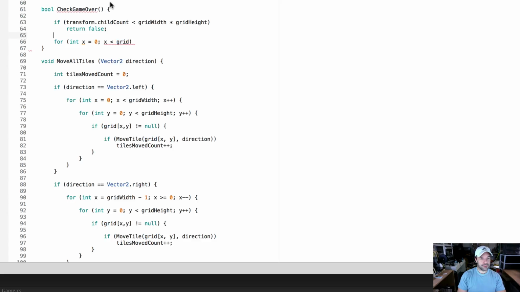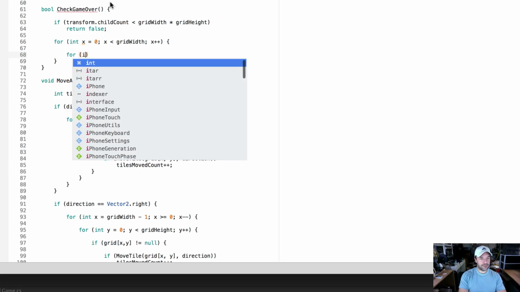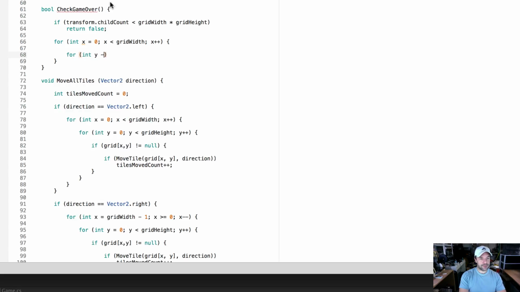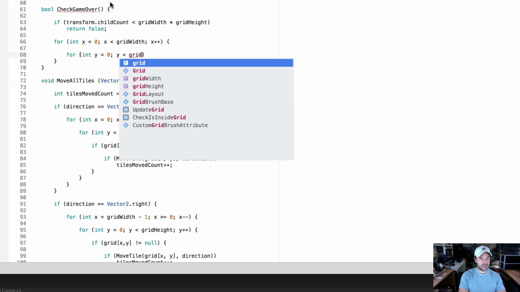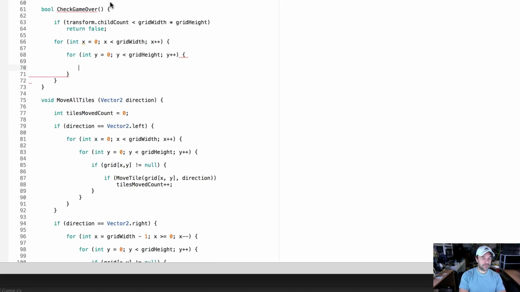Oops, messed that one up. And x plus plus. Alright, and then we're going to do the same thing for y. For int y equals 0, y is less than grid height, y plus plus. Okay, so this should be nothing new to you. We're just taking a for loop.